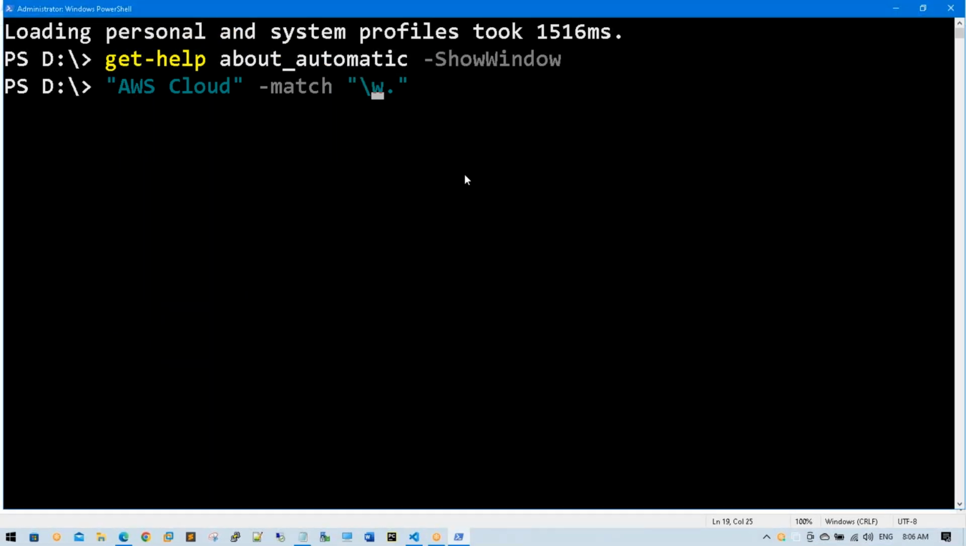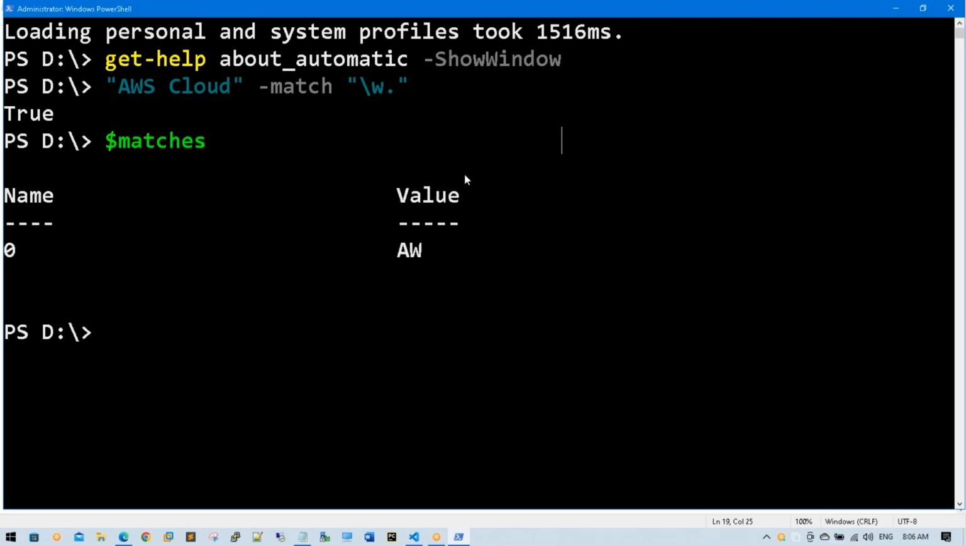See, your answer is true, and observe this result: matches AWS. For example, sir, I am using this one. Now tell me that answer. I'm writing here.